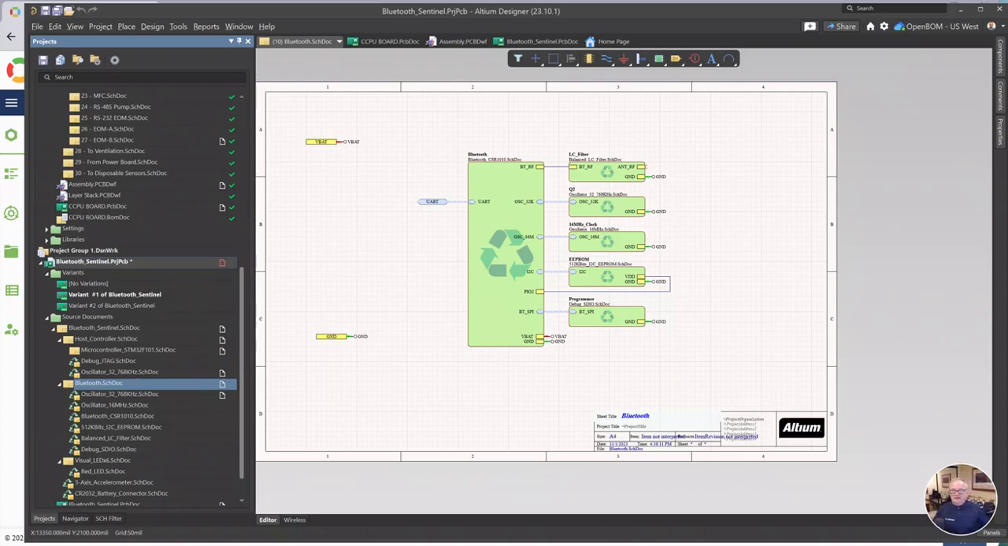I'm Steve from OpenBOM, and once again, I'm super excited to bring you a sneak peek of OpenBOM for Altium. And this is going to be out this week.